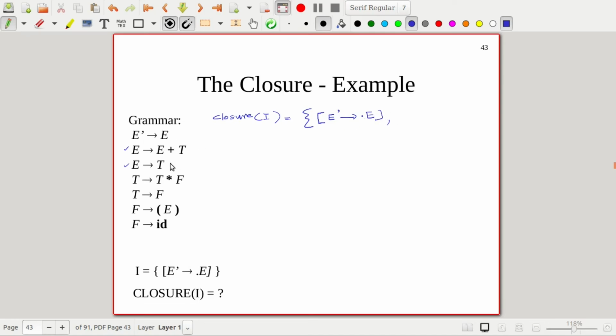So we have to, after this dot, the non-terminal is E, so we have to consider all the E productions. So this is one and this is another one, and we will add items corresponding to this one. That is E gives dot E plus T. This is one item.